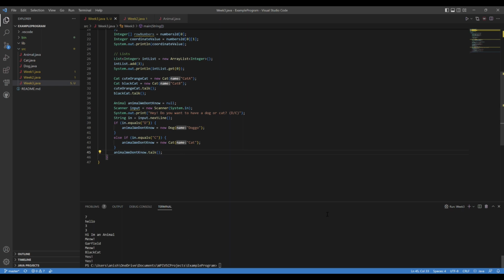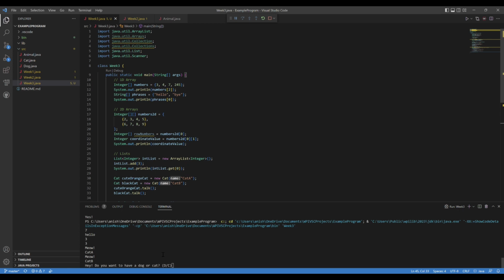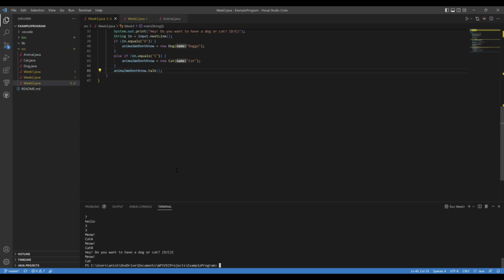So now, if we run this code here, which one do we want, dog or a cat? Well, I'm personally a cat person, so I'll type C. Oh my god, it says meow.